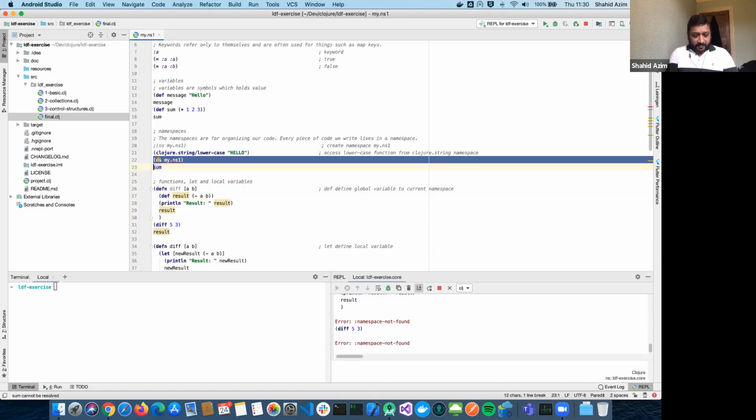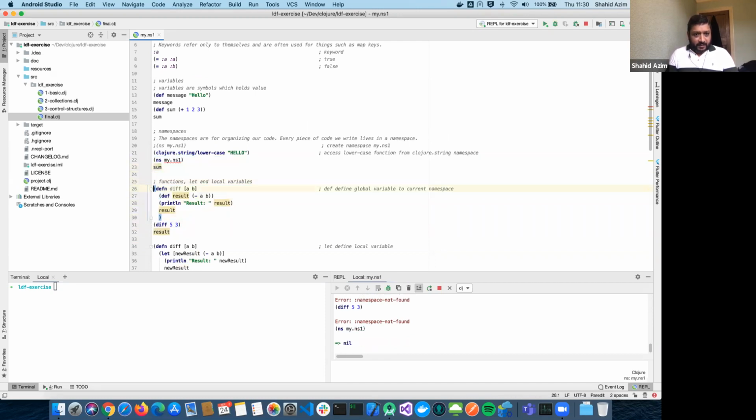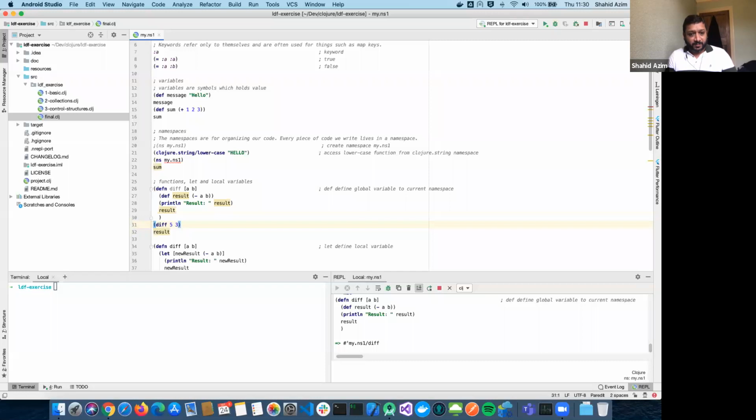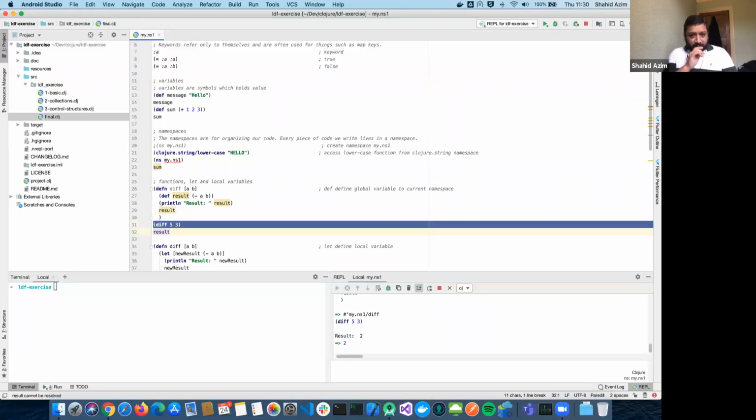I think I switched to a different namespace, and that's why it was a bit of a problem. So it's back to normal now. If I run this function, you can see the result for 5 and 3.